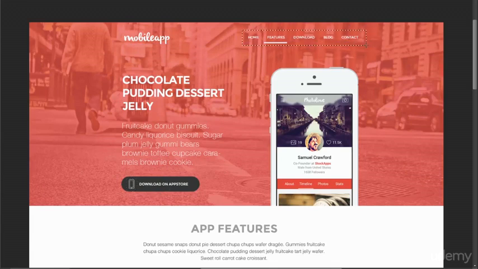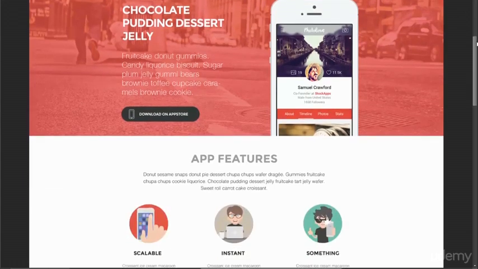Now we have the navigation menu here with this effect on hover. We are going to be going through that as well. We have the background image with some effect here, some reddish effect that we're going to achieve with CSS.